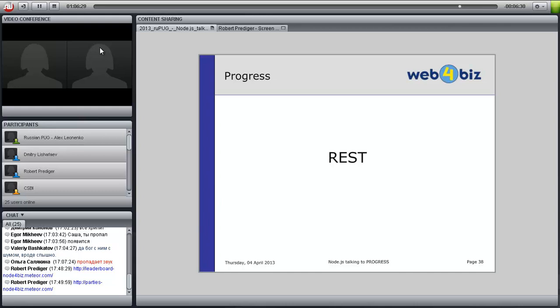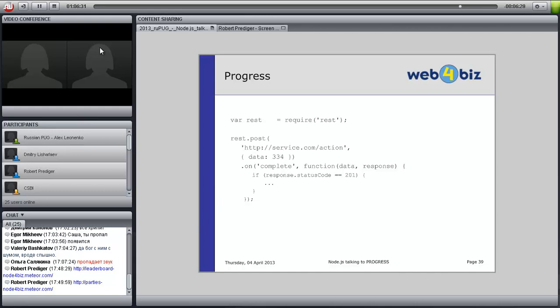So just as an example, this is how Node would solve it, the REST request in this case.